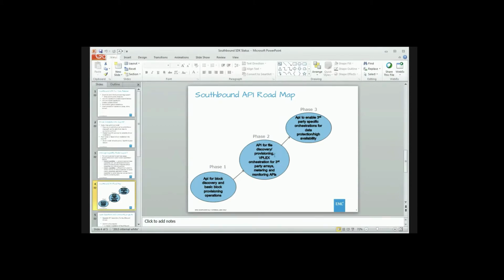And after Yoda, we plan to work on phase 2 for the SDK. It's the API for file discovery and provisioning. We need to go over and see if we have any obstacles to support Vplex orchestration for third-party arrays, and also we need to support metering and monitoring APIs. So this is phase 2, and it is targeted after Yoda.